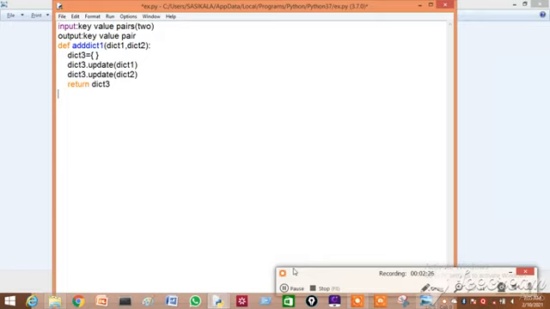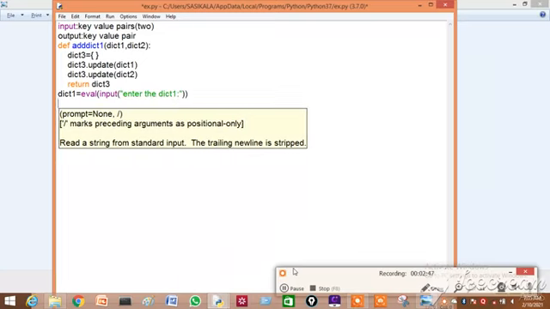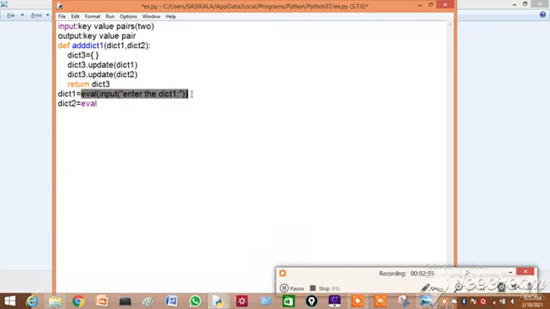Then what do we have to write? We have to write the input function. Two inputs we have to get from the user. So dict1 is equal to eval of input, enter the dict1. Then two inputs, right? So dict2 is equal to the same thing only, Control C and Control V.